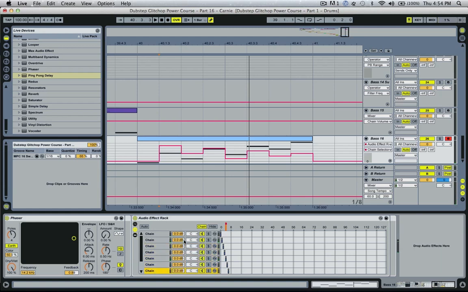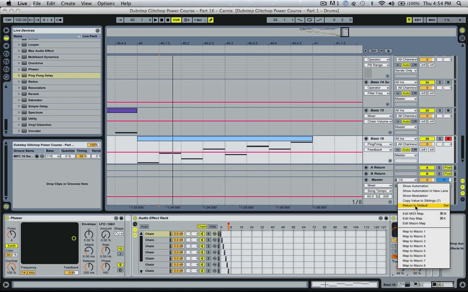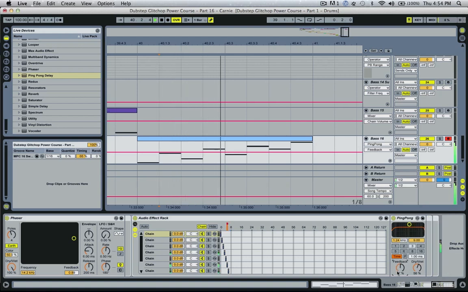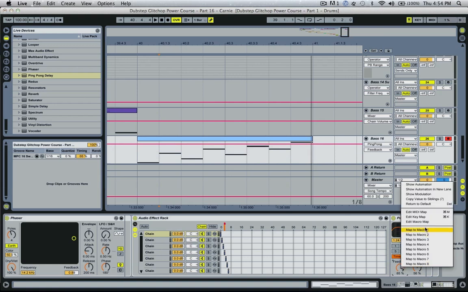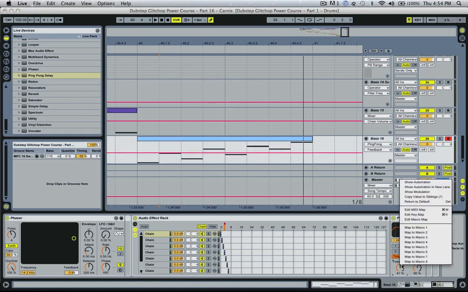Let's change the feedback of these. I'm going to bring the feedback up. Remember, if we right click and go copy value to siblings, it'll copy the amount that you've set on one parameter to the same parameter within all of the things in your chain. If you've got the same devices within your chain, you can go copy to siblings. What if we do lots of feedback? Copy to siblings? Maybe not.